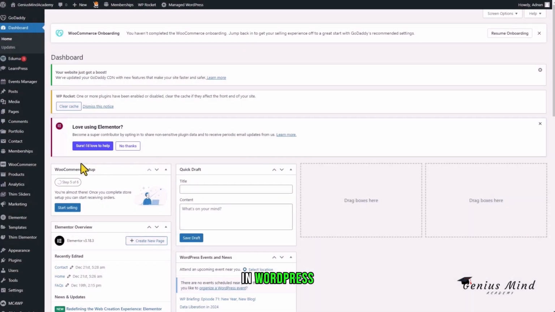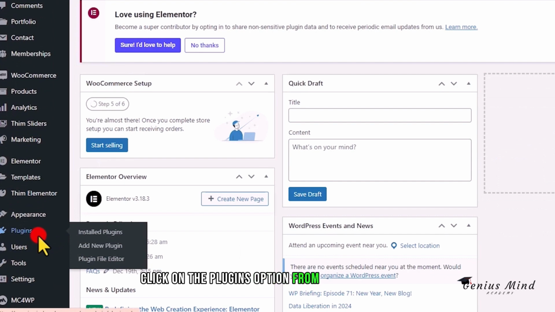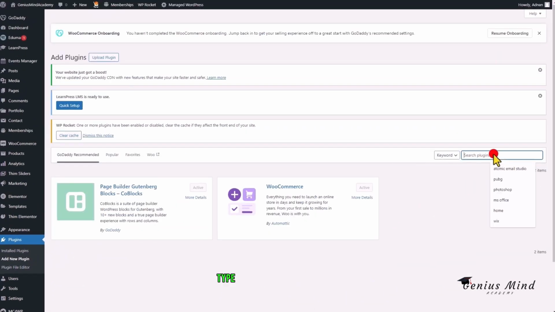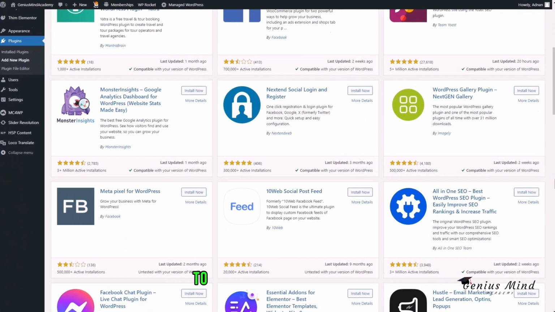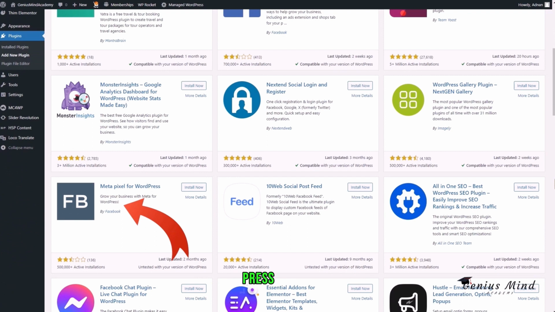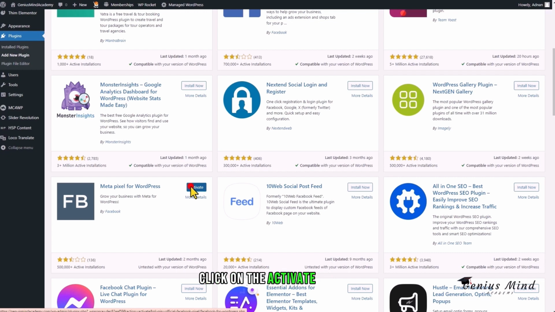In WordPress, click on the Plugins option from the left sidebar, then select the Add New button. In the search bar, type Facebook for WordPress. Scroll down in the search results to find the Meta Pixel for WordPress option. Click on the Install button next to this plugin, and once installed, click on the Activate button.